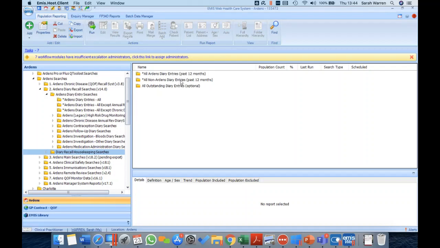And we've got all non-Ardens diary entries. So those are the ones that we don't use in our system, that you may have been using historically as a practice, and it may be a clinical risk if you don't switch them over to using one of ours and someone's expecting a pop-up to happen. So it's an opportunity to review those. We've tried to break them down as neatly as possible.